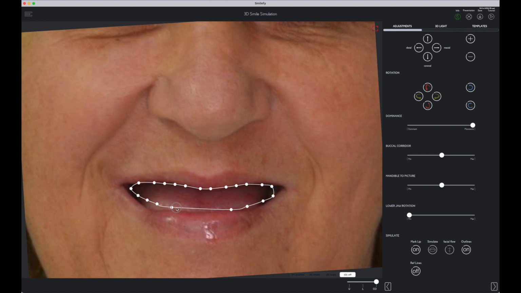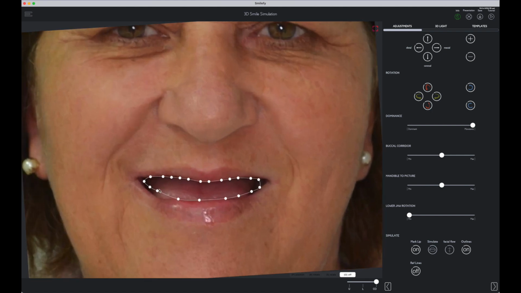The lip line is automatically marked by SmileFy. You can click the button Mark Lip and adjust the dots if necessary. The marked lip line will define the area in which the smile is displayed.